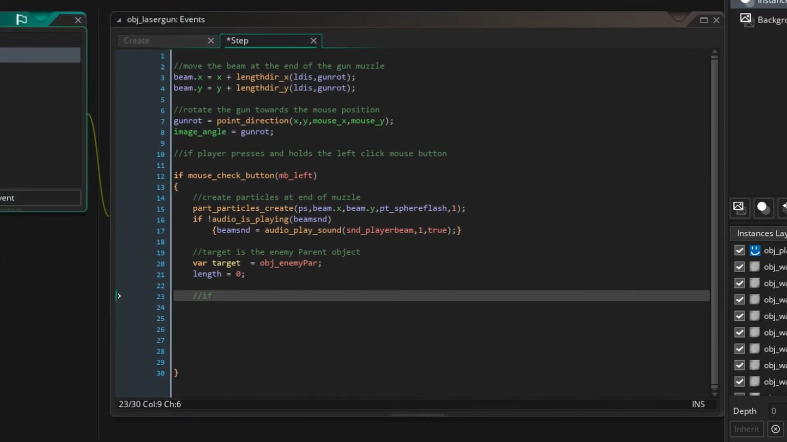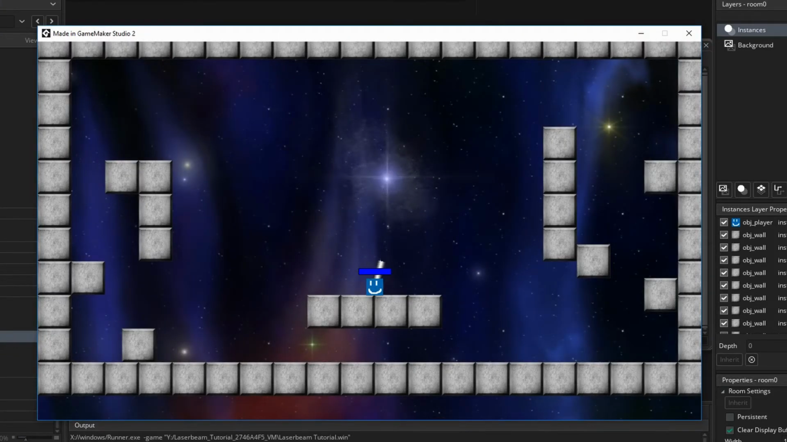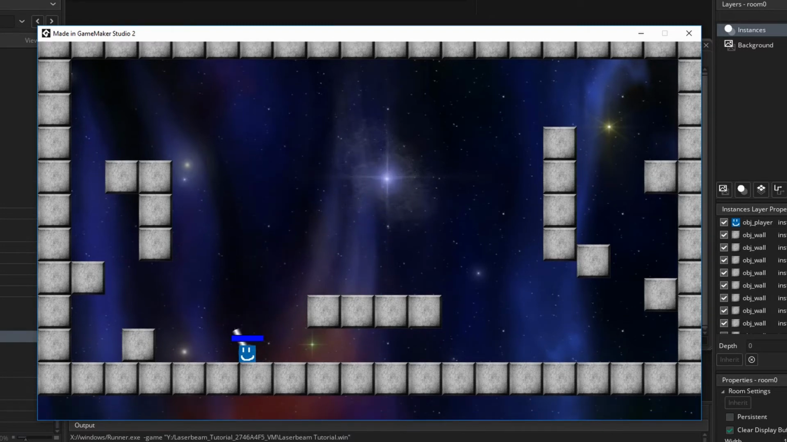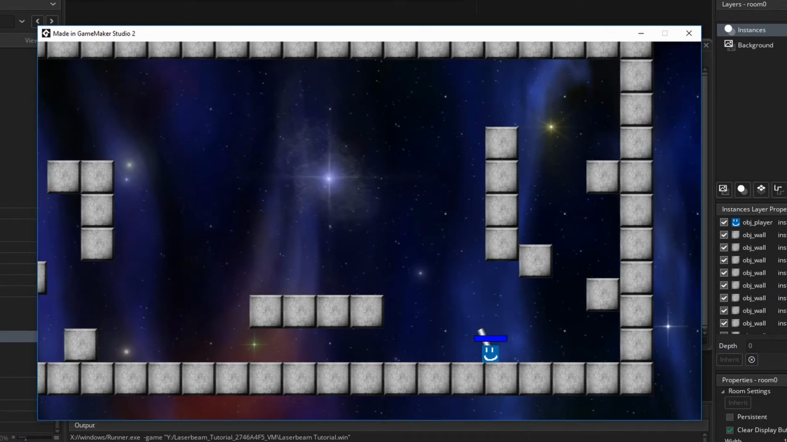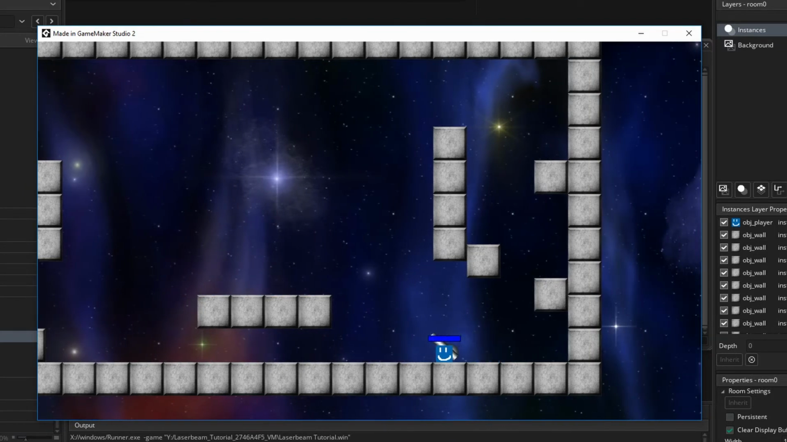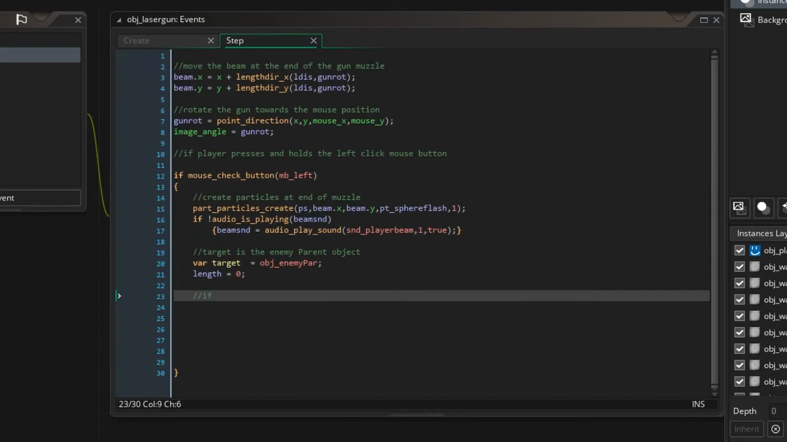And before we do that, let's run it and check and see if we have any problems. Okay, everything's working properly. You shouldn't be able to see the beam too well here, but it's sitting there at the end of the muzzle. And I clicked, it's creating that flash, and it created the sound. But the sound didn't cut off, so we'll cut that off at the end of this code, whenever you release.